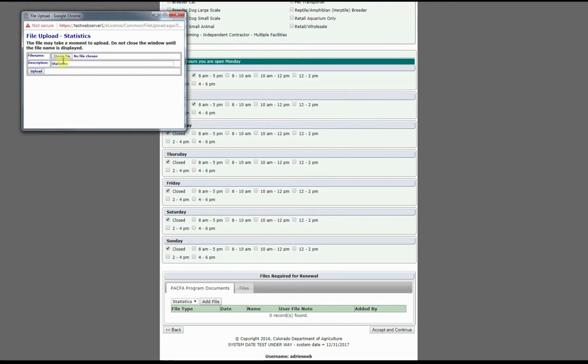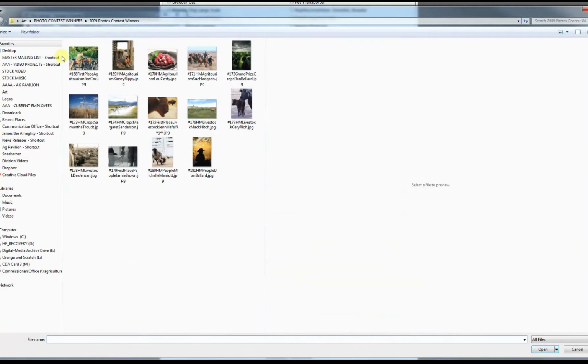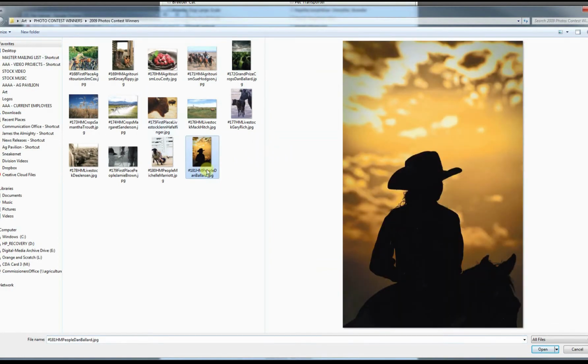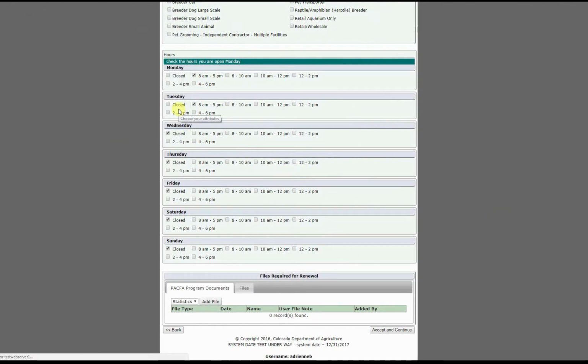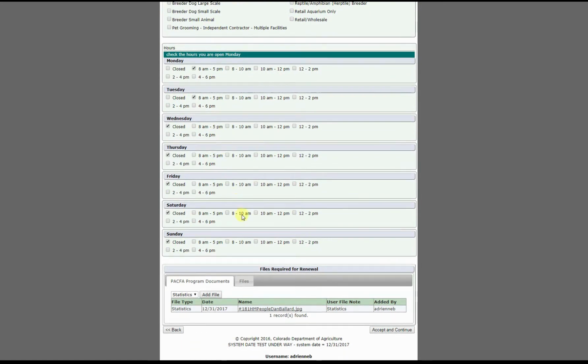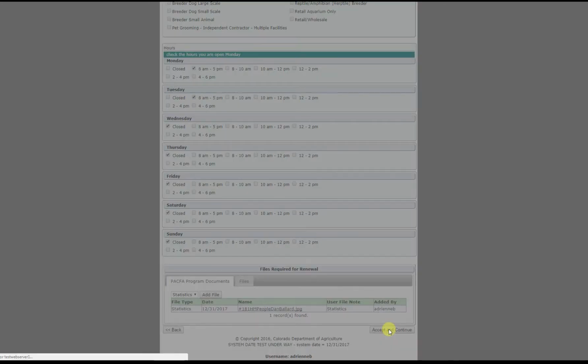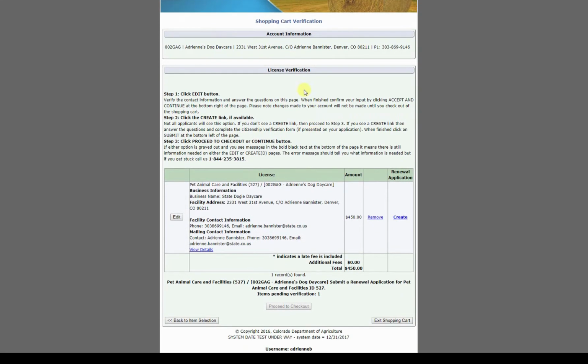Once the pop-up comes up, you're going to choose a file. And for this guy, we're just going to select a photo right now, but normally that will be your PDF, and you're going to hit upload. Once this page is done, you're going to hit accept and continue. And it'll bring you back to your shopping cart verification section.